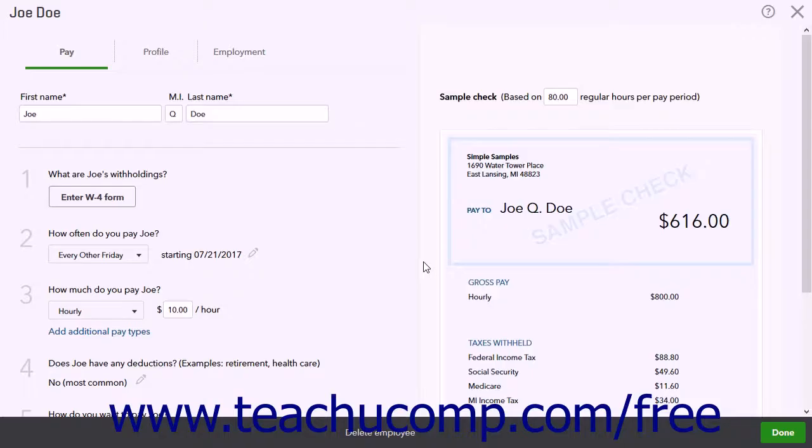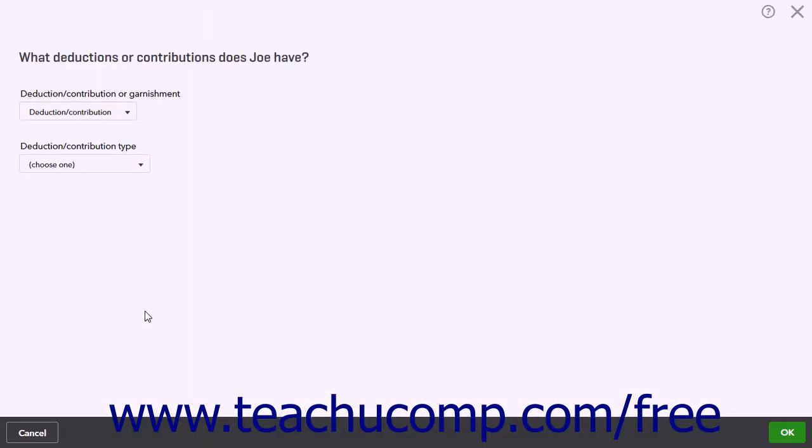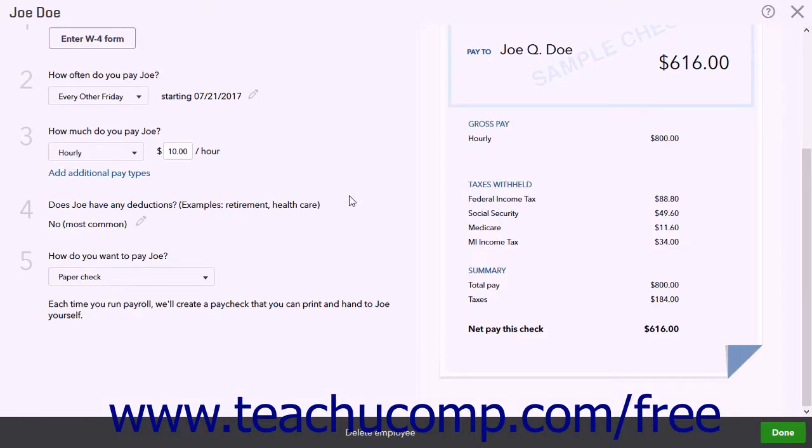If you open it, make your selections and then click the Done button to save it and return to the previous page. Question 4 asks if the employee has any deductions. This is useful for retirement plans, garnishments, or healthcare costs. Clicking the pencil button next to No Most Common opens a new window where you can add deductions for this employee. If you add deductions, click the OK button in this window when finished to save them and return to the main page.